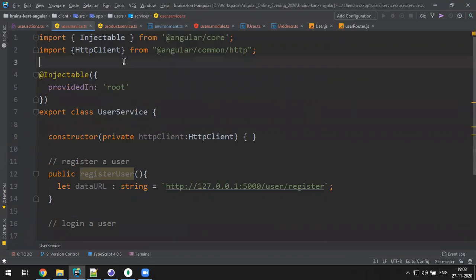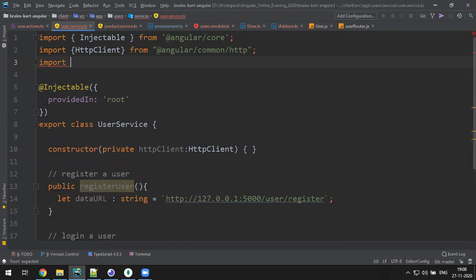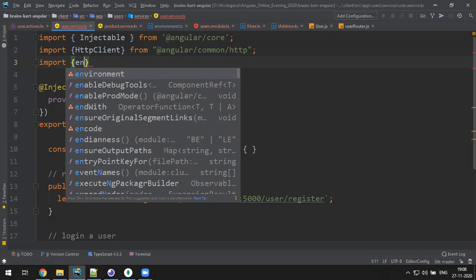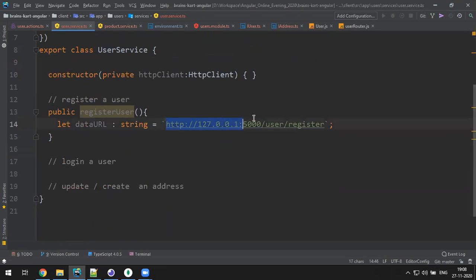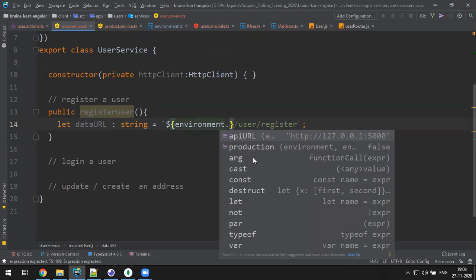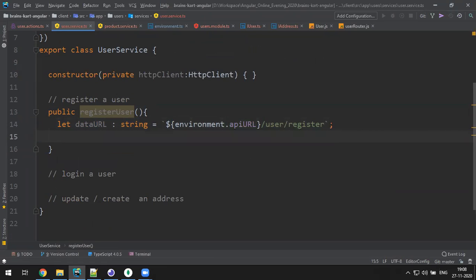Okay. So let me get the environment here. Yep. So let's import environment. So I just make this dollar environment dot API URL slash user slash register. That is the path. Okay.